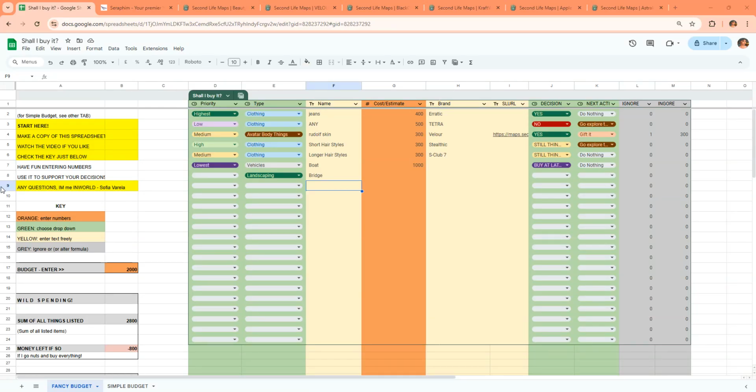Okay, so I was entering an item that I might want, for example, a bridge, and then I put an estimate there, I don't know, 400 linden. I might look, oh, the name is, I can't think of the place, Craftwork, I think it was. I might look there in Craftwork, grab the slurl, and then come to this next column.